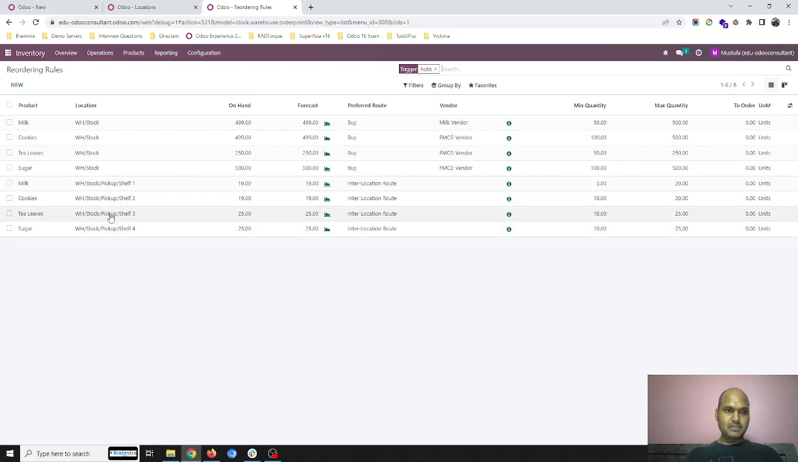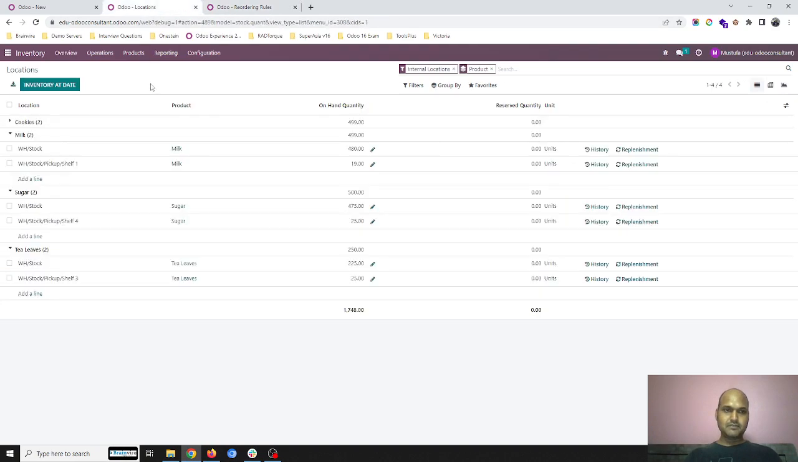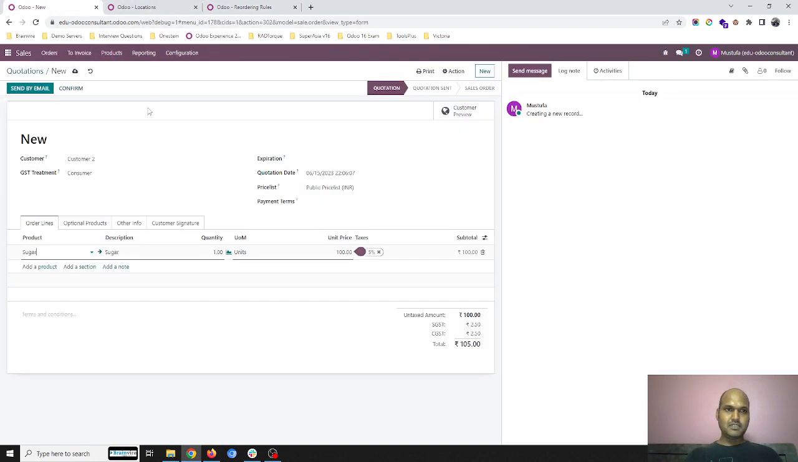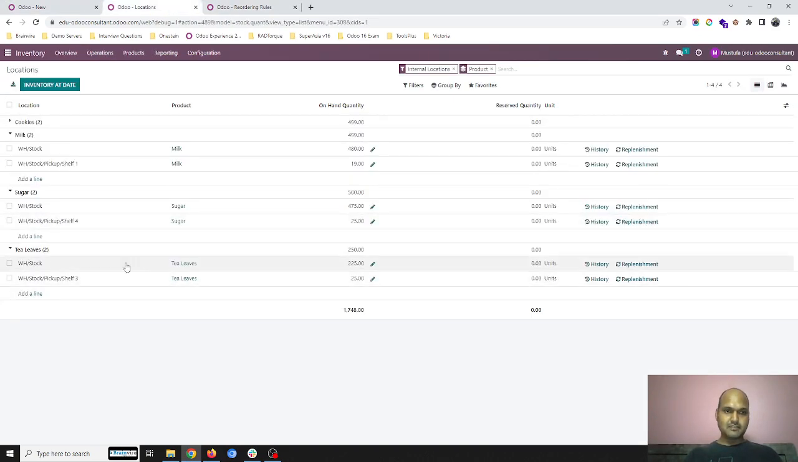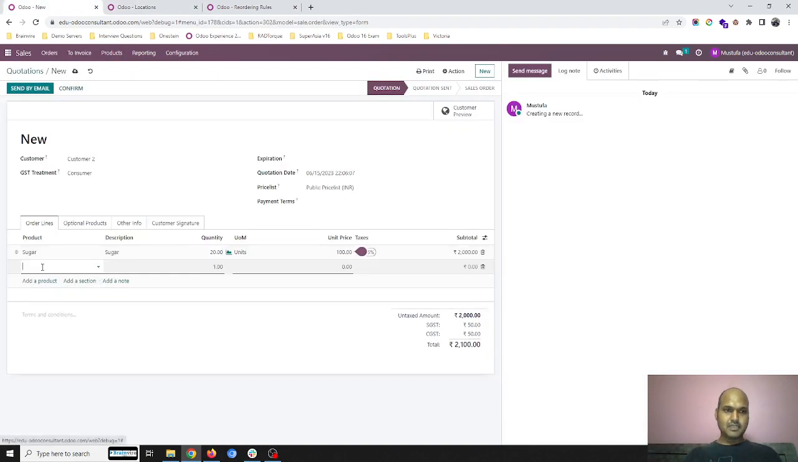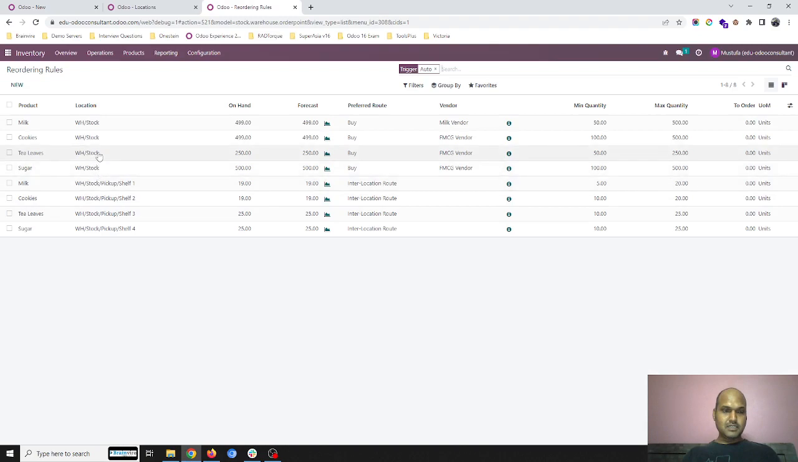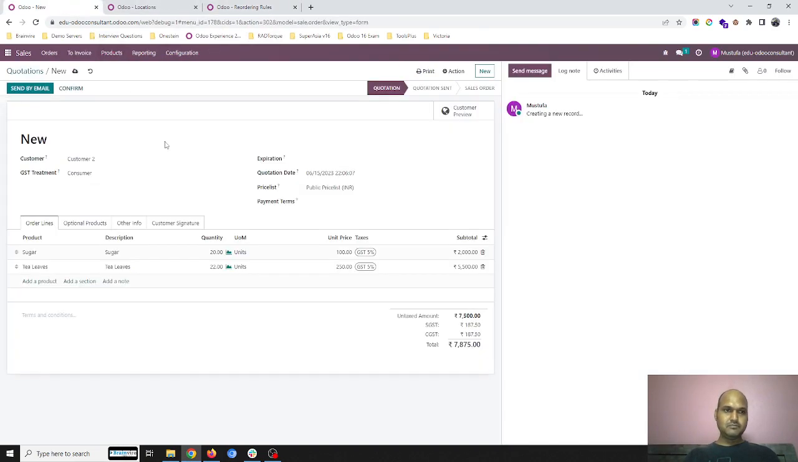So for milk it is 5 to 20 and for sugar it's 10 to 25. So when milk goes below 5 it will trigger. So I'm trying to sell 20 units of sugar. So when sugar goes down, it will trigger the internal replenishment. And then the second item, I would like to sell tea leaves, which I want to sell 22 units. So currently tea leaves has 25 units. And then yeah, tea leaves and sugar. I'm trying to sell these two.